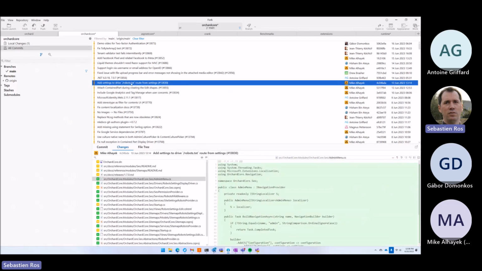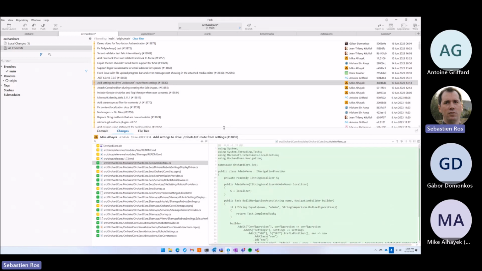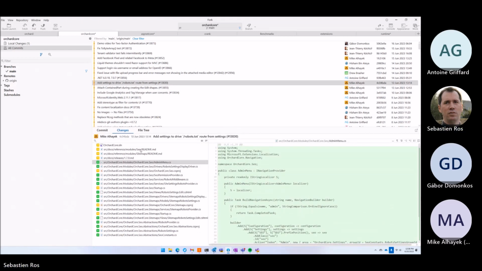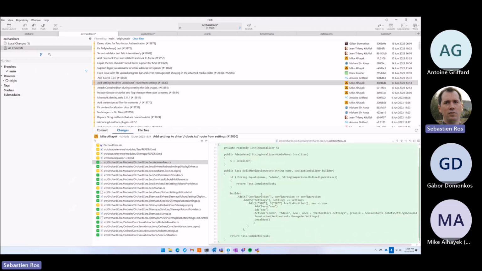Add settings to try robots.txt without from settings. New feature. Well, new feature. Is it a new feature? No, it's part of the SEO feature. Okay. So it's part of the existing feature, but not a new feature per se, but new things, new stuff.